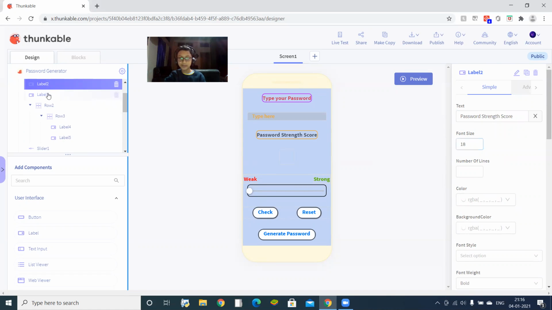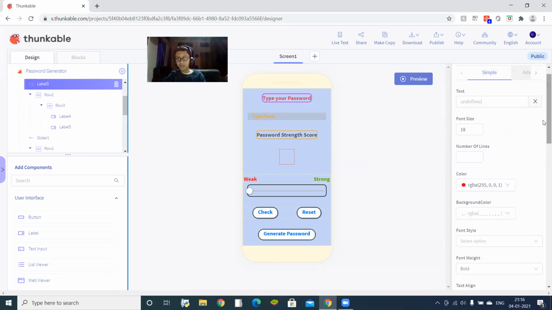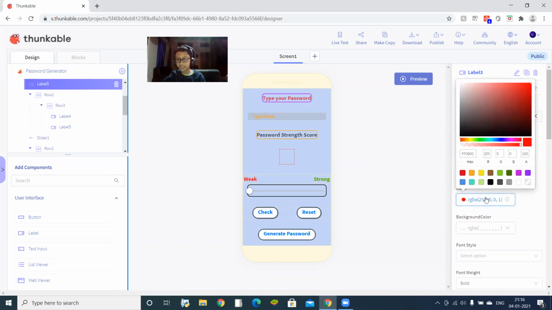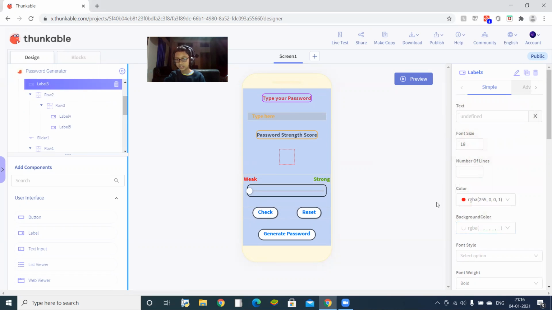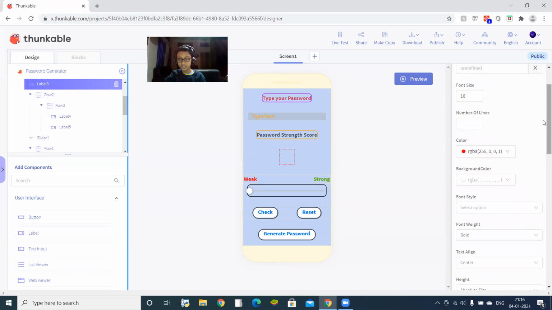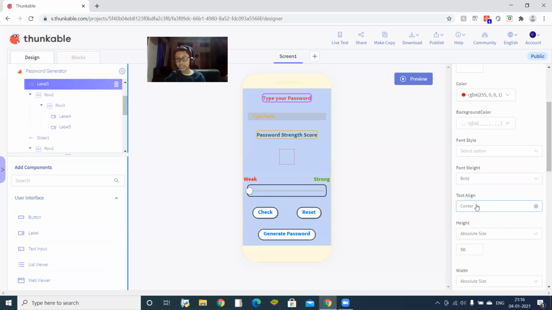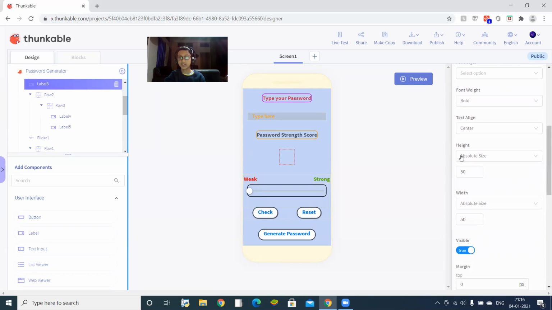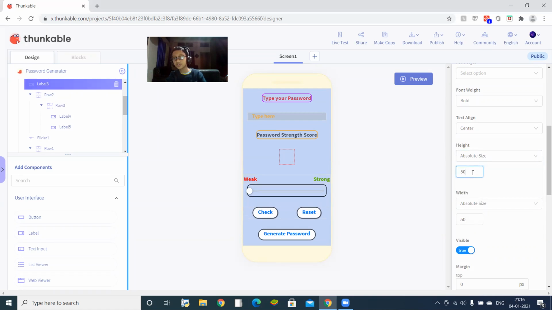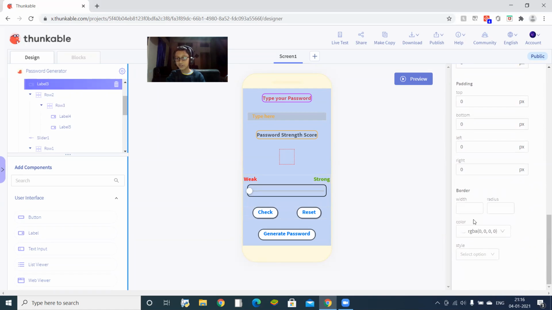After that, add one more label. In this label, you have to keep the text as empty, font size is 18 as it is. And you have to change the color. Like I have set it as red and background color is white. So it will be much bolder, and people will be able to see it. After that, you can make it bold. You can set the text alignment as center. And the most important thing is the height. You have to do it absolute size and set it to 50, both for the height and the width. You can add borders if you want.